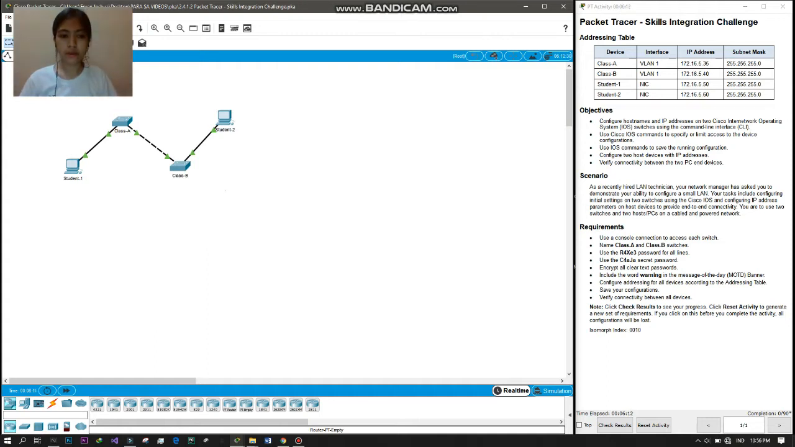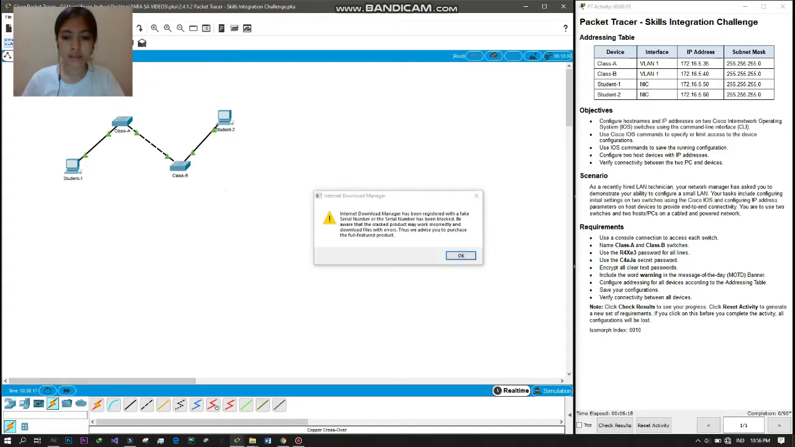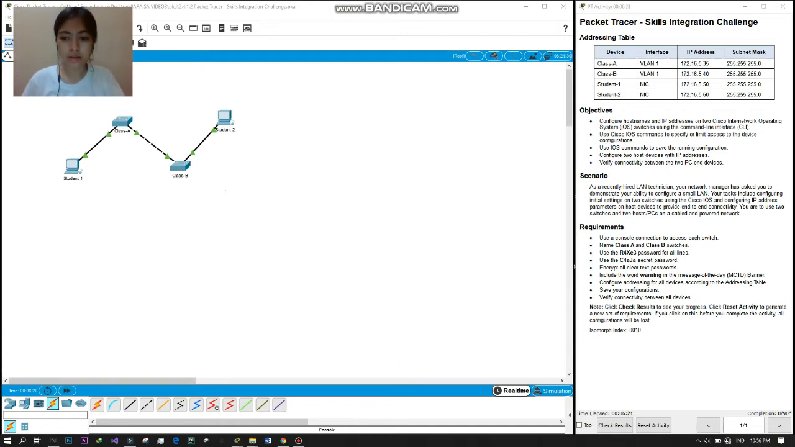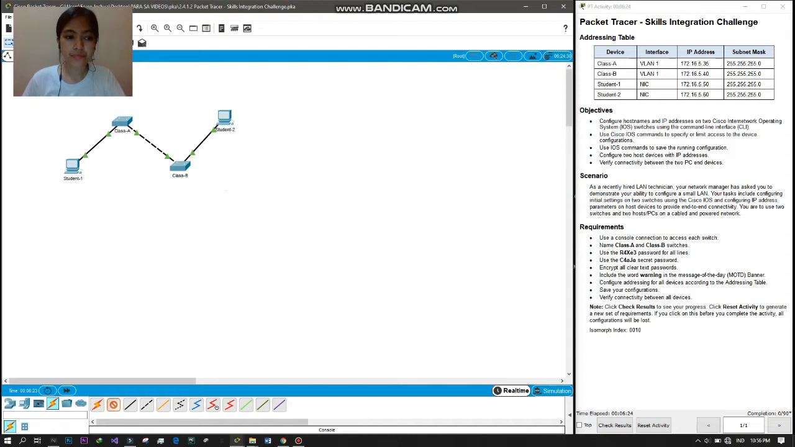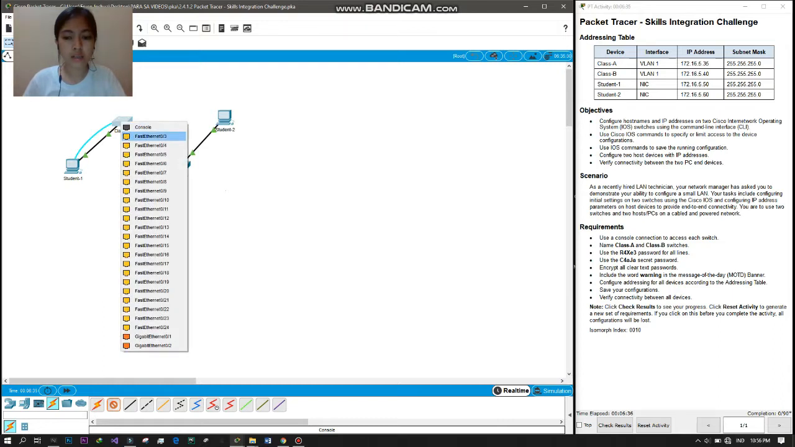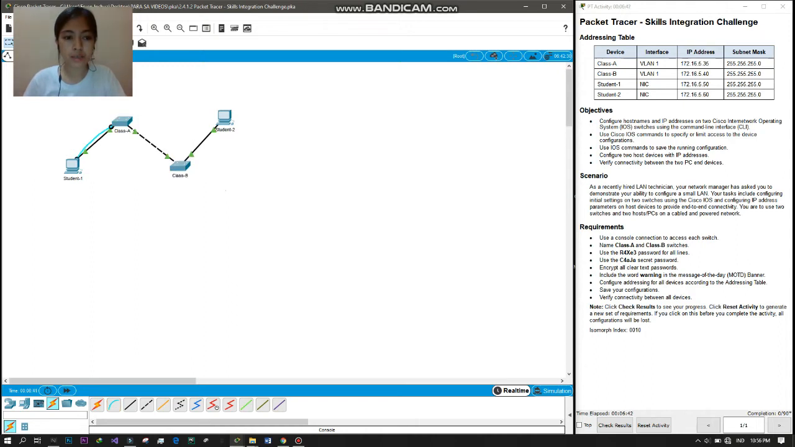So first, we need to use a console connection. Click Student 1, then choose RS232, then connect it to Class A, console, because it says we need to use a console connection. Then for Student 2, click Student 2 again, RS232, then connect it to Class B console.